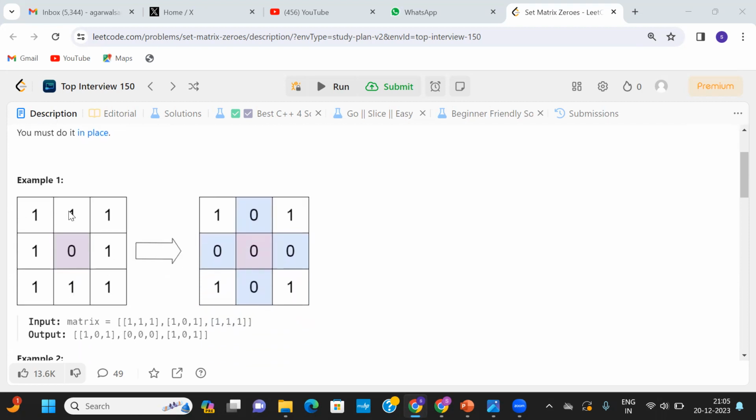The matrix which was given to us is mentioned over here. In this, the element that was 0 is the center element, that is the second row, second column element. So what we need to do is set its entire row, that is the entire second row, to 0, and the entire second column to 0. And we need to return this particular matrix in which we have set the entire row as well as its column to 0. So I hope the question is clear to you all.